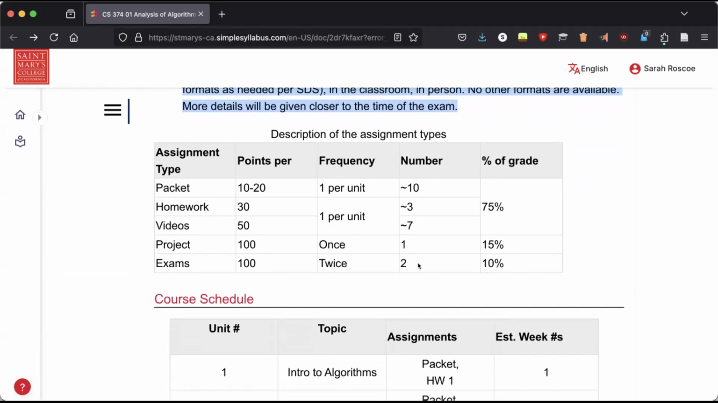Yeah, this is roughly the breakdown. Assignments are 75% of your grade. The project is 15%. Exams are 10%.